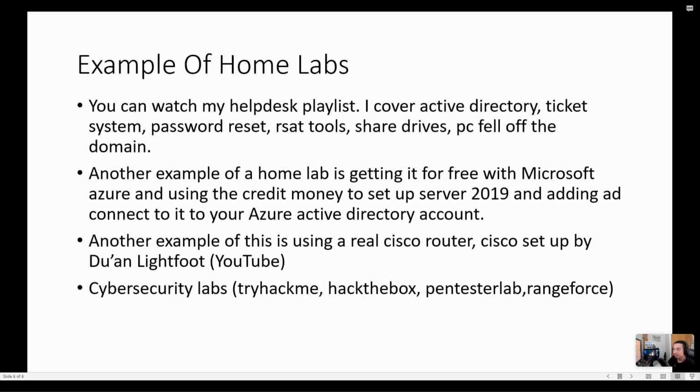And let's go to the last slide. So what's an example of home labs? I have a help desk playlist. I'm going to go over some stuff today, covering help desk, Active Directory, and stuff like that. Another example of home labs for networking, which I've seen people do, is using Cisco Packet Tracer, or buying a cheap Cisco router and setting it up from scratch. And for cybersecurity, I've seen people do TryHackMe, Hack The Box, Pentester Lab, Range Force, a wide variety of things. It's entirely up to you.